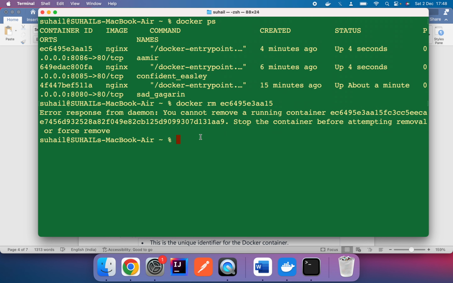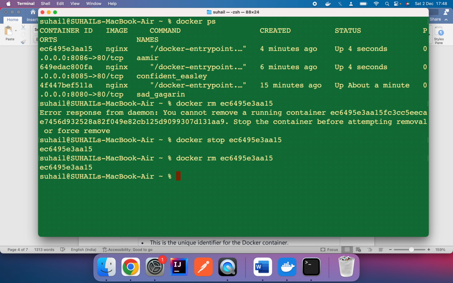So here you cannot directly remove a running container because some process is already running. It is very dangerous to remove it. So it's giving a warning to the user saying that please stop the container first, and then only you can remove it. So if I have to do it, I have to stop it first. I'll say stop. Right, the container is stopped. Now I can remove it. So it is removed.